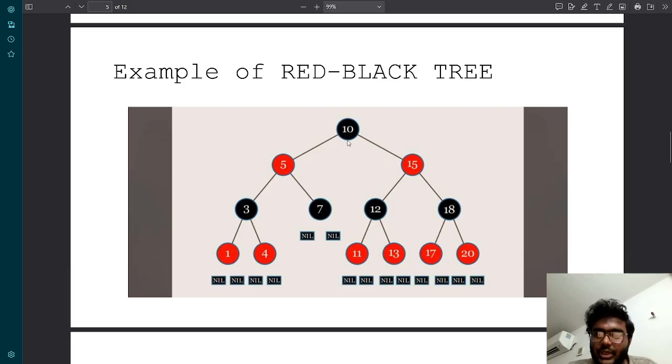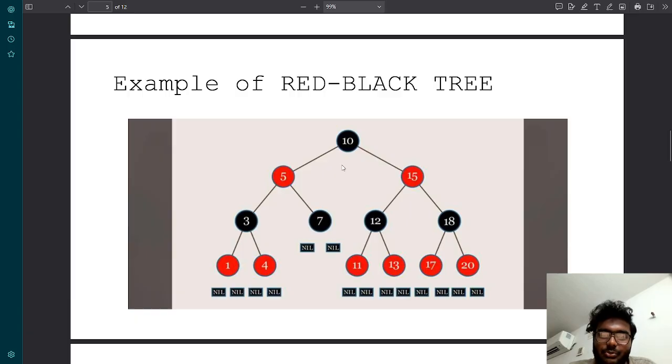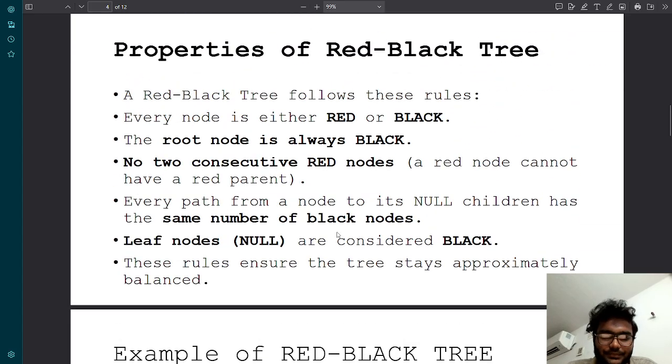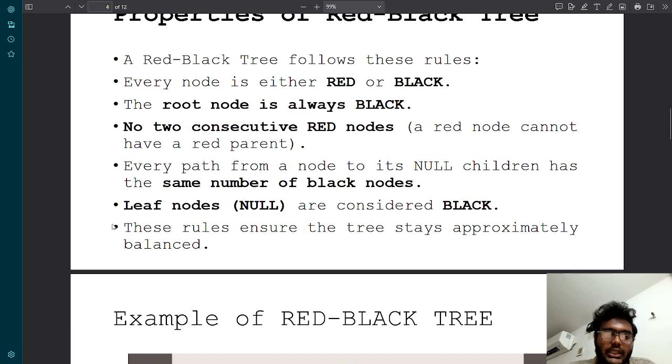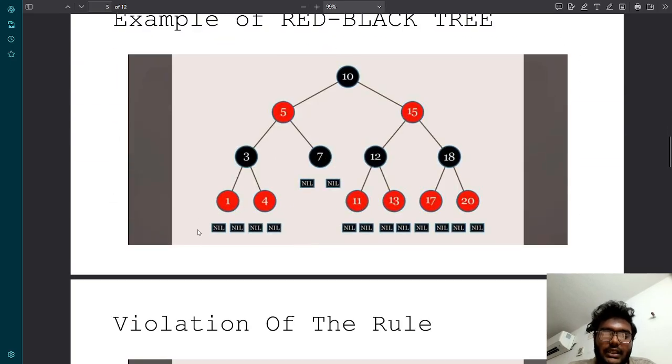Now consider this path: 10, 15, 18, 17 and nil. In this path also 10, 18 and nil are the 3 black nodes. Consider this path: 10, 5, 7 and nil. In this path also 10, 7 and nil are the 3 black nodes. So it is also following this property. Now the leaf nodes are considered black. The leaf node that is null is considered black, as you can see.